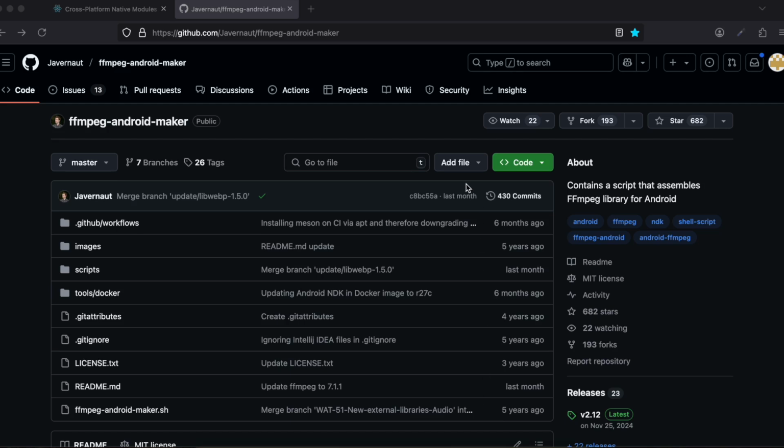In this video I will show you how to integrate FFmpeg with C++ in React Native's new architecture using JSI. So we will not be using JNI. JNI is the Java Native Interface, where we have to communicate via Kotlin or Java, but we will be directly communicating between JavaScript or TypeScript and C++ using JSI.